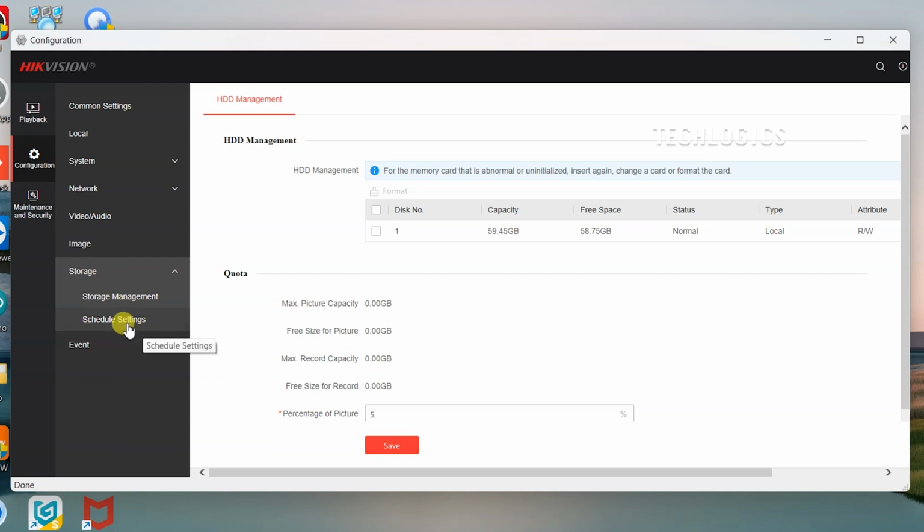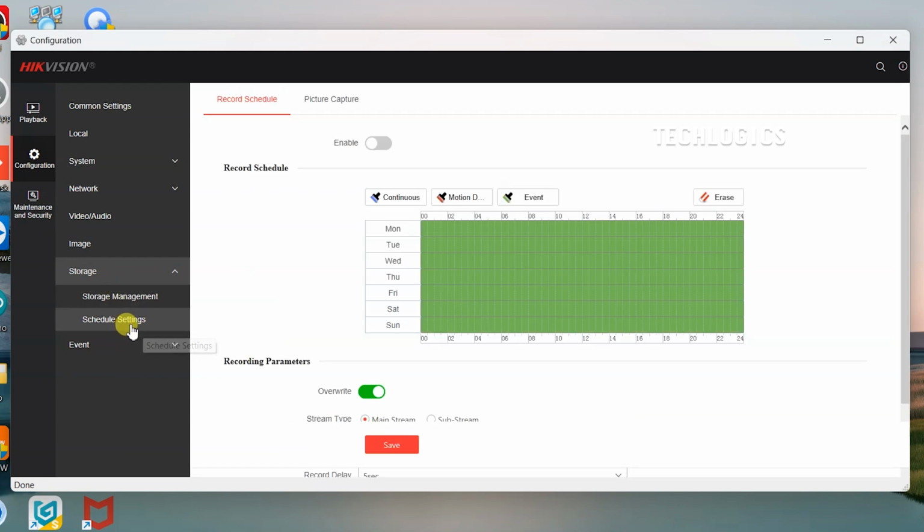Finally, configure the recording mode and schedule in the Schedule Settings menu. This allows you to customize how the camera records based on your specific requirements. You can set the camera to record continuously, ensuring uninterrupted 24/7 monitoring for maximum security and peace of mind. Alternatively, you can opt for motion-based recording. This mode helps conserve storage space by triggering recordings only when motion is detected.